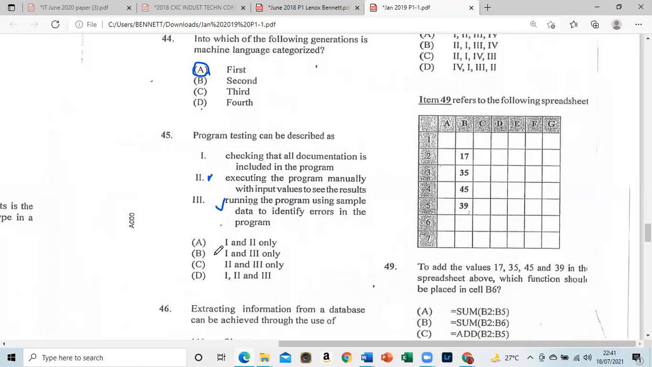Program testing can be described as... Type the answer, guys, same way, and give a reason for your answer. I think it's C though. 1 and 2, and 1. 2 and 3 only.